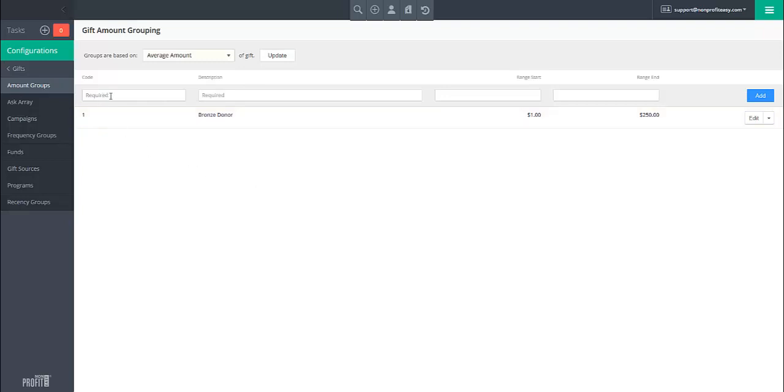Next, we will give a code to each level that we create, a description, and the amount range. So for example, this entry I have right here means that a bronze donor is any donor who has an average gift amount between $1 and $250. I could create another level using code 2, call them a silver donor, and they are between 251 and 500, and then click Add.